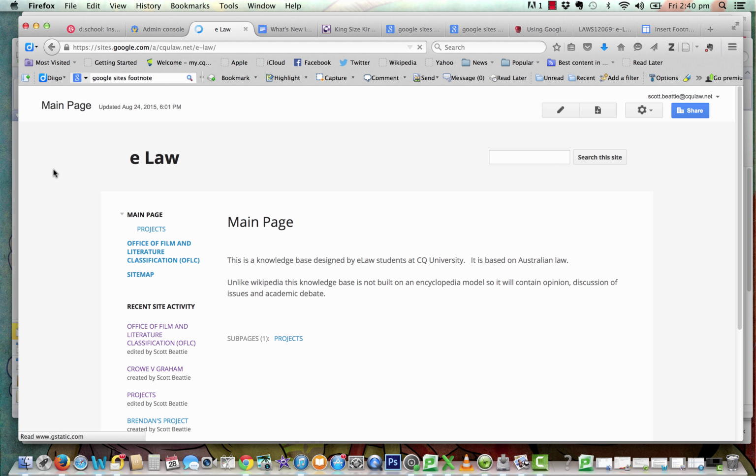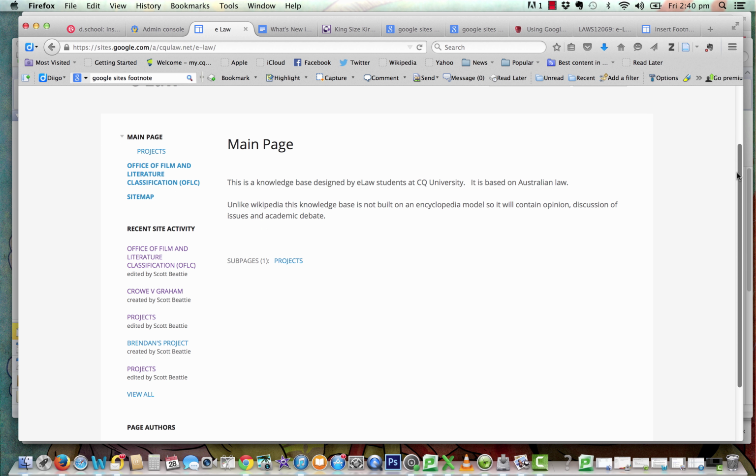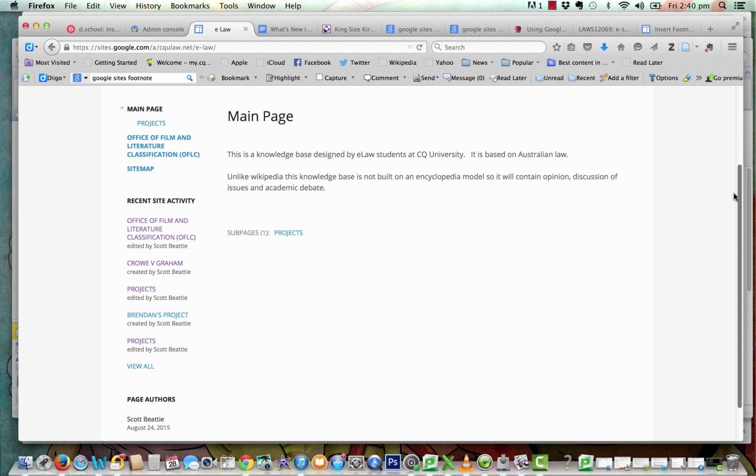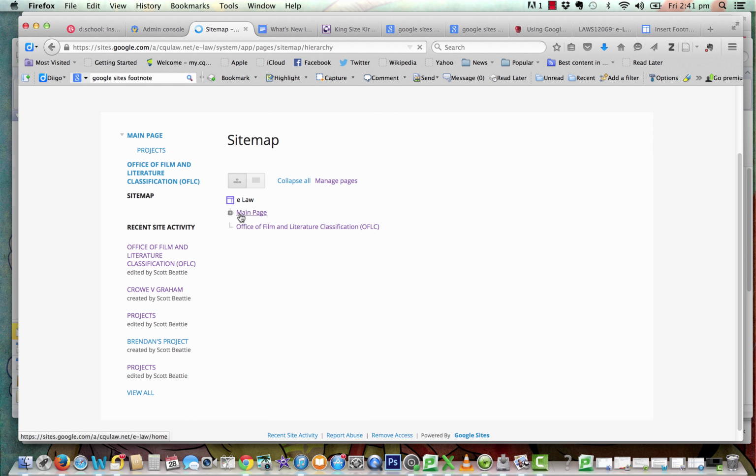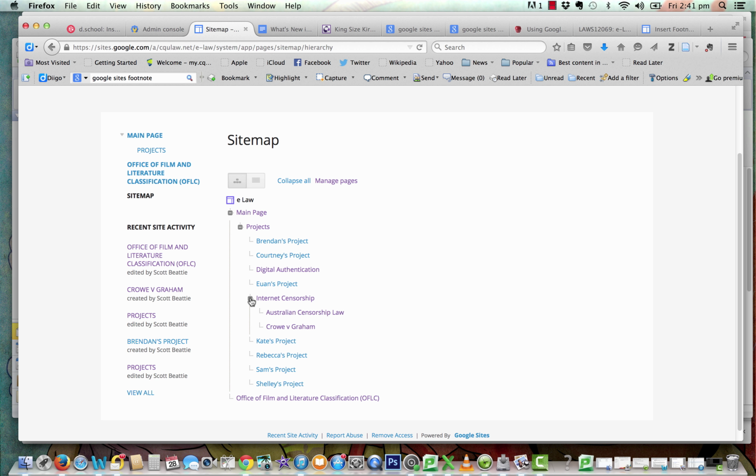Alright, let's go back to eLaw. The other thing I wanted to show you was how easy it is to fix things, and this is what really sold me on this service. When you go to a sitemap, it actually shows you how the pages are located in relation to each other. So there's a main page, there's a projects page, and then there's projects pages for each project, and under each of them, under mine for instance, there's Internet Censorship, Australian Censorship Law, and Crow and Graham.